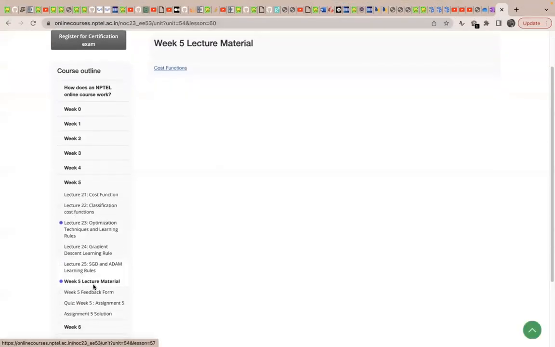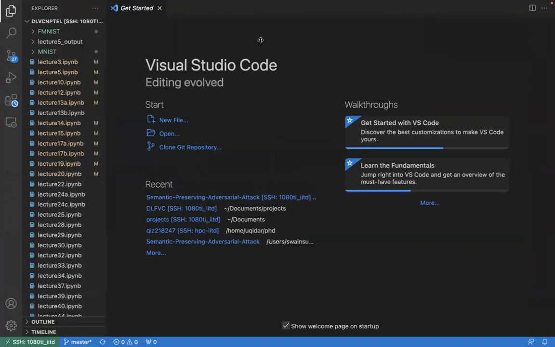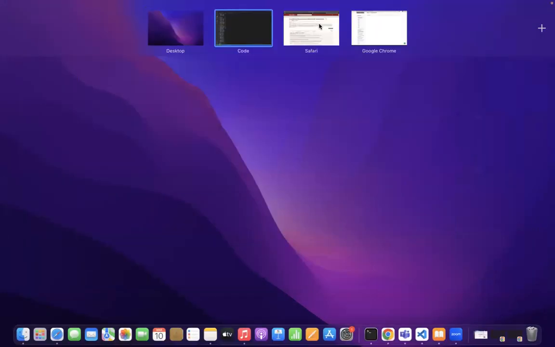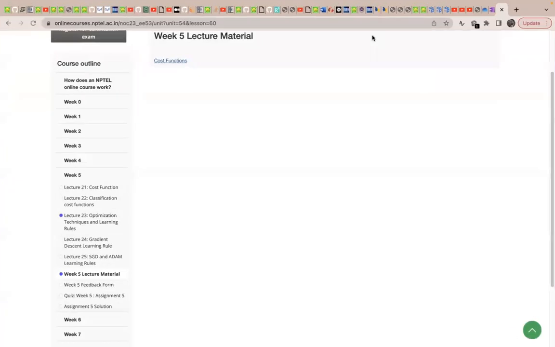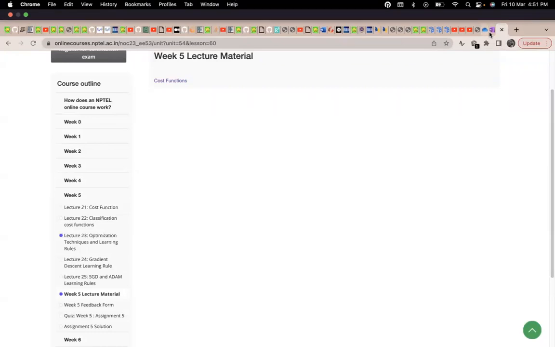And next is the optimization technique and learning rule, and gradient descent learning rule, SGD and Adam. So I'll go to the learning rules, but before that, let me see if there is any notebook associated with this part of the lecture. Lecture 20 is, this is lecture 21. Lecture 20 was denoising autoencoder.